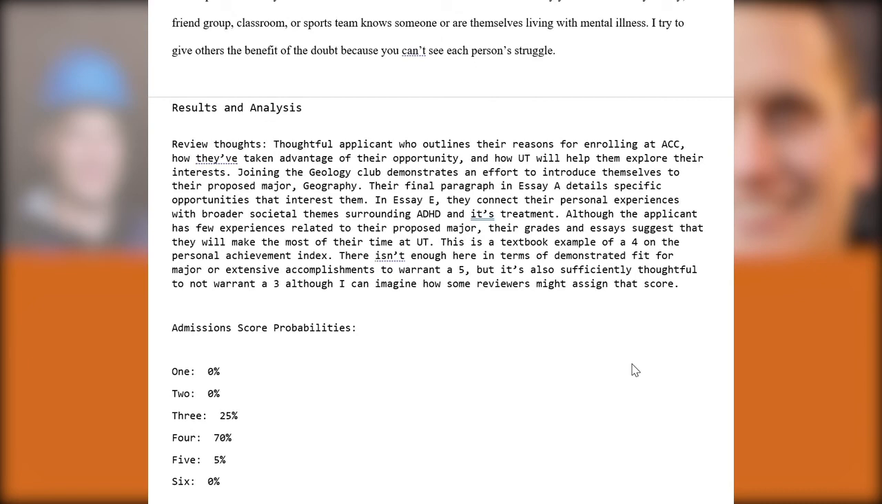I think this is a fairly textbook example of a 4 on the Personal Achievement Index. I think most reviewers, probably three-fourths of the time, are going to reward this student with a 4. I don't think there's enough here to elevate it to a 5 and certainly not a 6. 5s and 6s are often going to have a deep and demonstrated interest in their proposed major, starting hopefully in high school through to the current day. 5s and 6s also will have state level or perhaps national or international level achievements. And so I don't think there's enough here to warrant a 5 or 6, but I think it's also a really solid example of a 4.